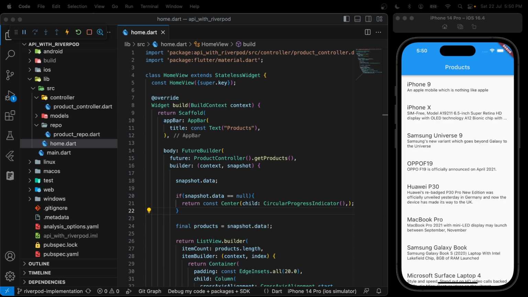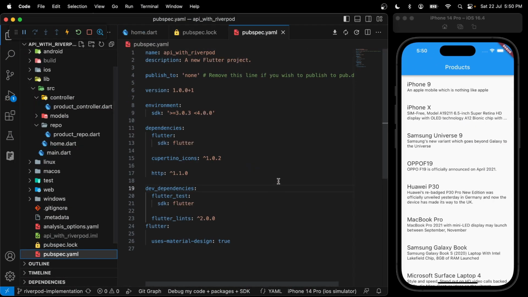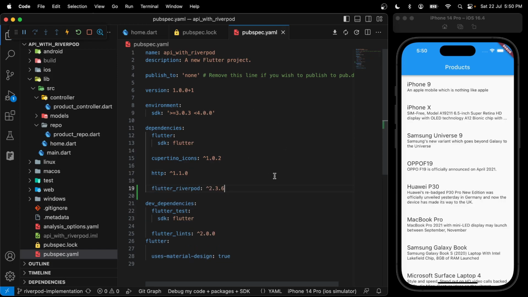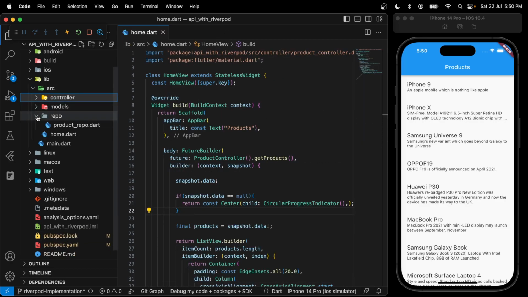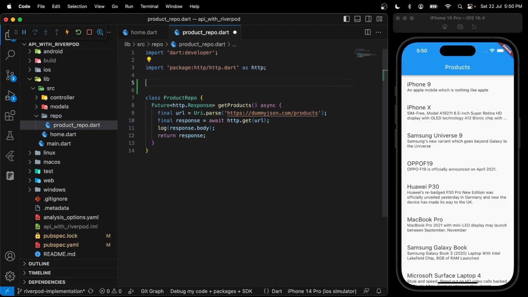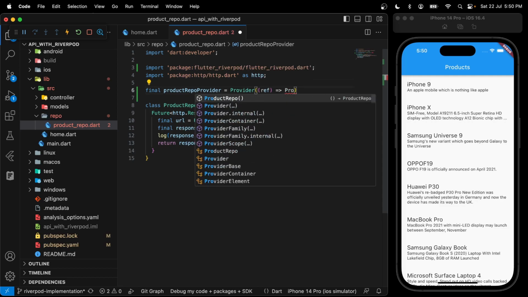Alright, so first and foremost, to get started with Riverpod, we'll have to first install Flutter Riverpod into our pubspec.yaml. So we'll copy it, go back to pubspec.yaml and paste it, right? And then we can run the command flutter pub get. Okay, once that's done, you will have to navigate back to your product repo and wrap it inside of a provider. You can say final product repo provider, and say Provider, and return the product repo, right?